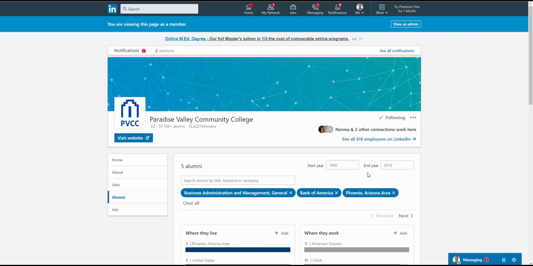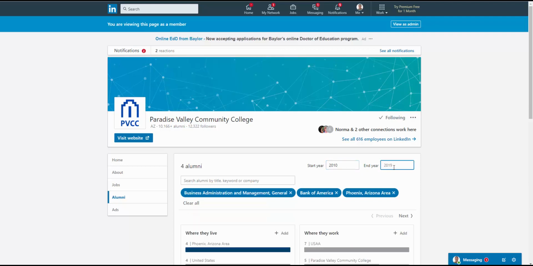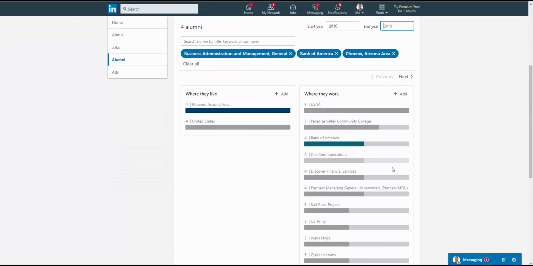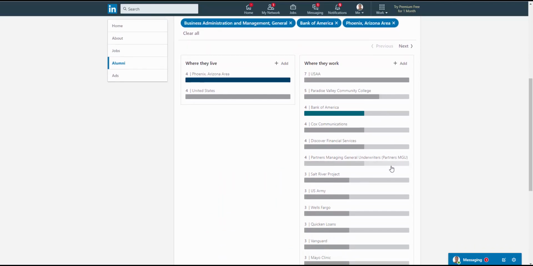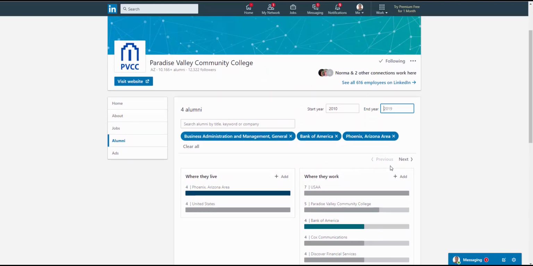Okay. One last thing, you can actually look for more recent alums. So what you can do is do the start year and change the start year to, let's say, 2010 to 2019. And then that will reduce the number of alums that graduated earlier on, and show the most recent, obviously, and connect with them. So you have more in common.